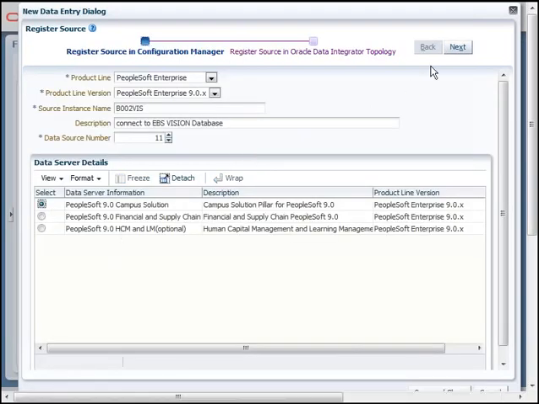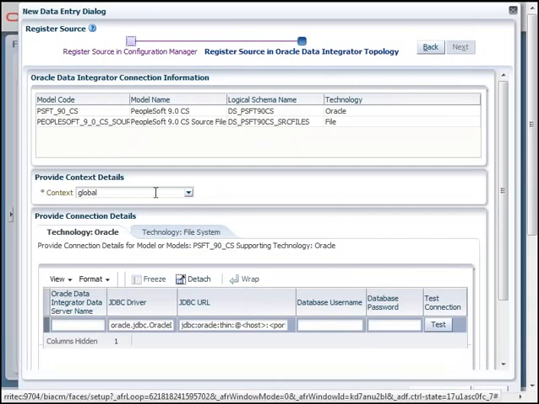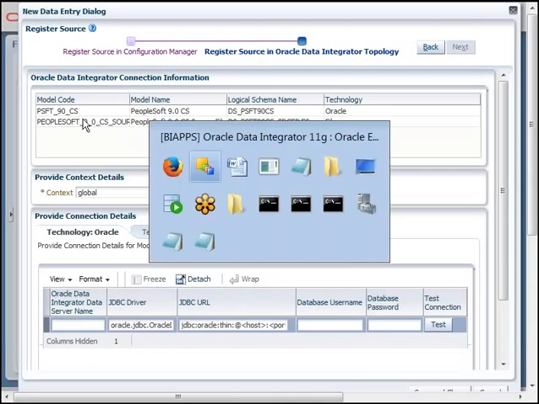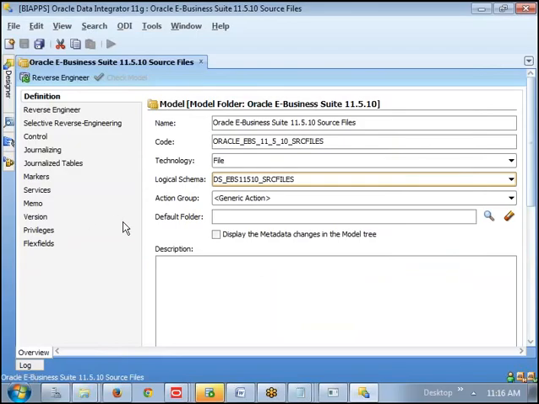Oh, this is not selected. There are some subversions available. Let us go and select here, then next. Then the corresponding thing, Campus Solutions, is what we selected, and that is showing here. If you want, you can go and see in the back end where Campus Solutions is.